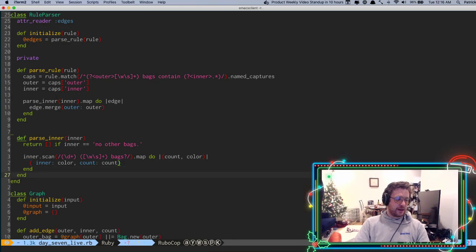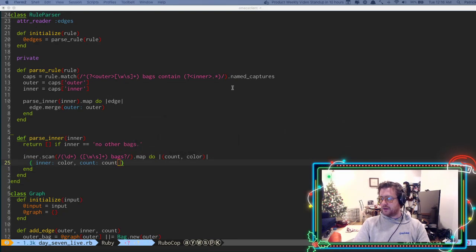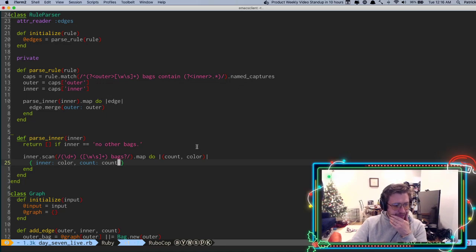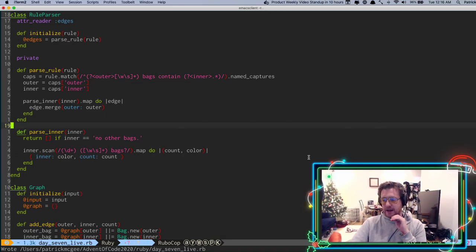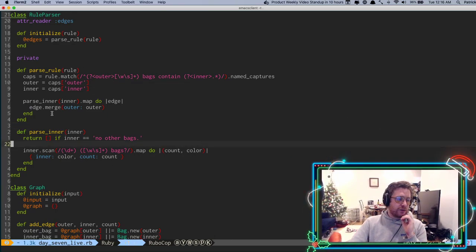Okay. Sweet. So I think there we go. Now we have that. So now we have a way to parse the rule into something that we can use in order to call this add edge function in order to build our graph.